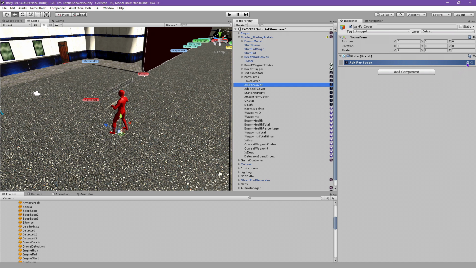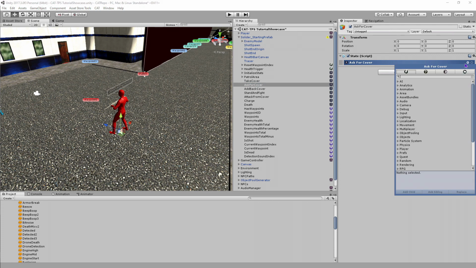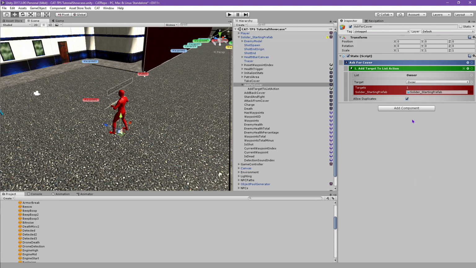Adding cats. We'll get to this in a moment, but for now, let's see what cats we need to add to complete this state. Okay, so first add an add target to list action, and you're done. That's right, this is the only cat we need. This is because the Soldier does not decide for itself which cover position it should take. Instead, it relies on the cover prefab we drag into the scene initially.